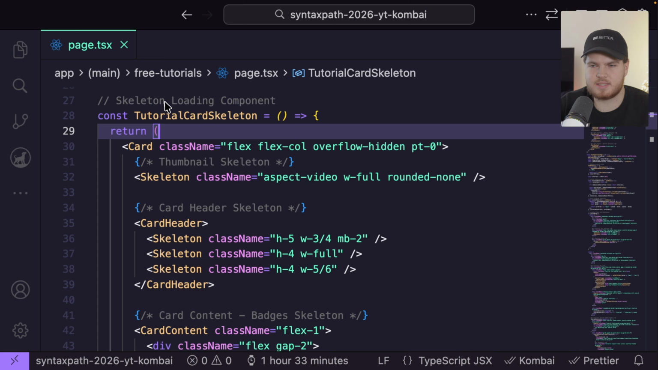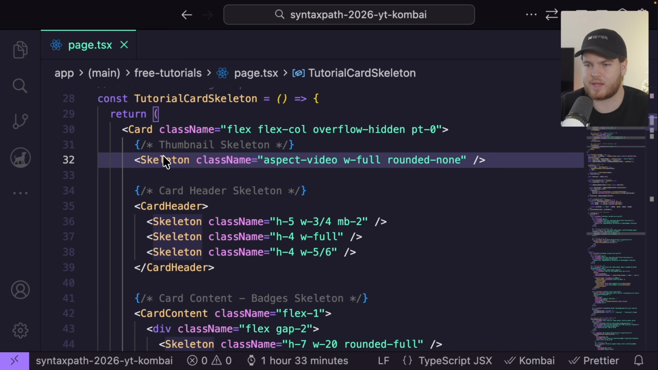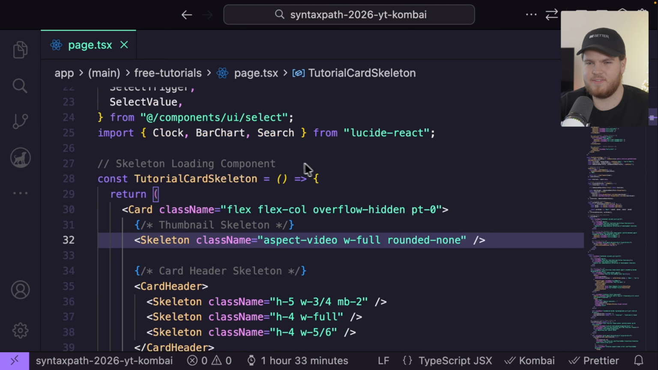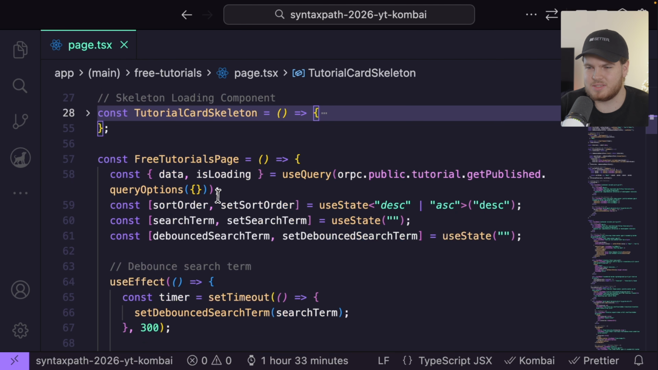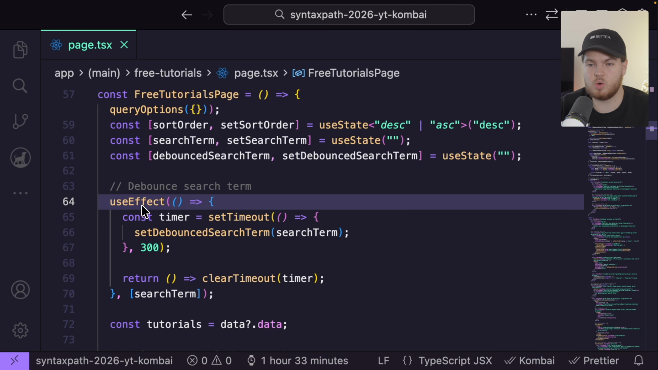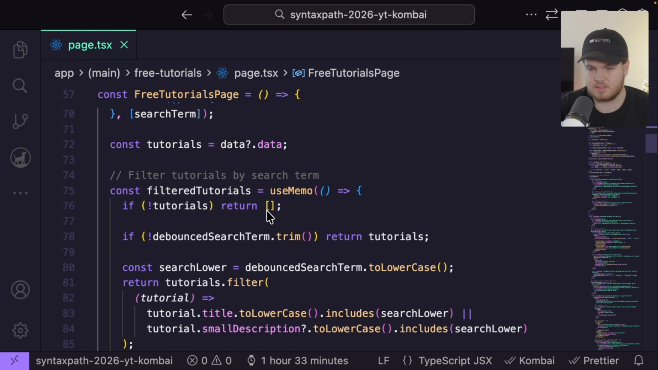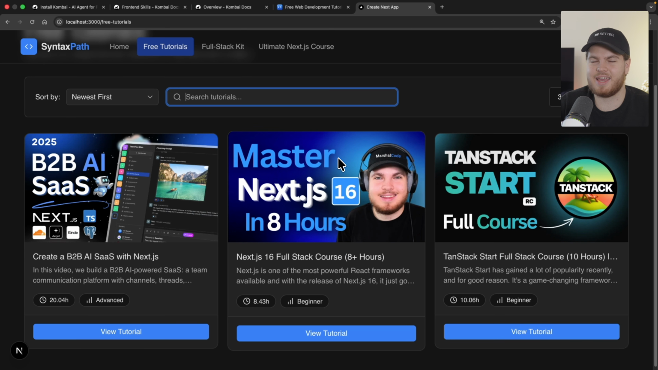Let's quickly look at the code. This is our skeleton loading component. We use the skeleton component. That's correct. Oh wow, they even use aspect video. That's good. Let's continue. So I fetch my data. That's all fine. They added a use effect hook to debounce the search term. That's correct. That's what you want to always do. Trust me, this is very important and a best practice. Honestly, this is everything I ever wanted.